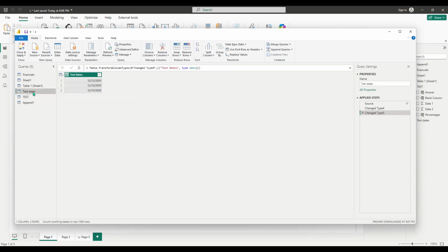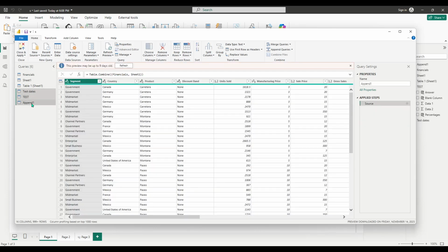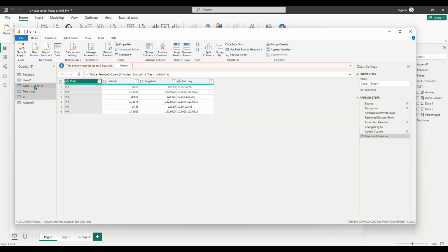In the Queries pane, hold the Control key on your keyboard and click each query you want to copy. This lets you select multiple queries at once. Be sure to include any queries that other queries depend on. For example, if query B references query A, copy both so everything continues to work in your new file.